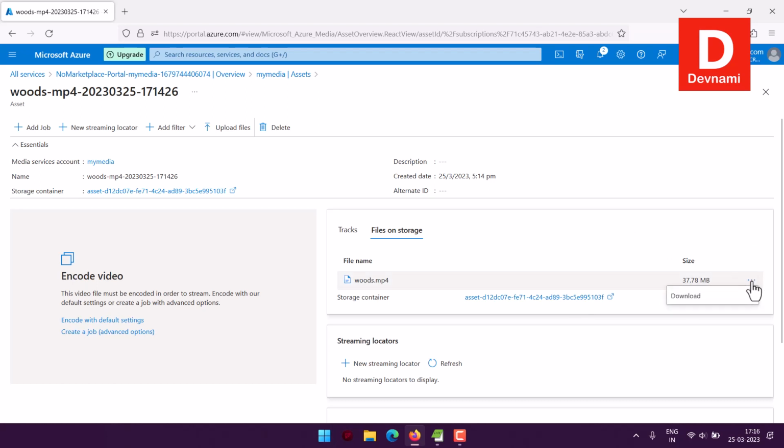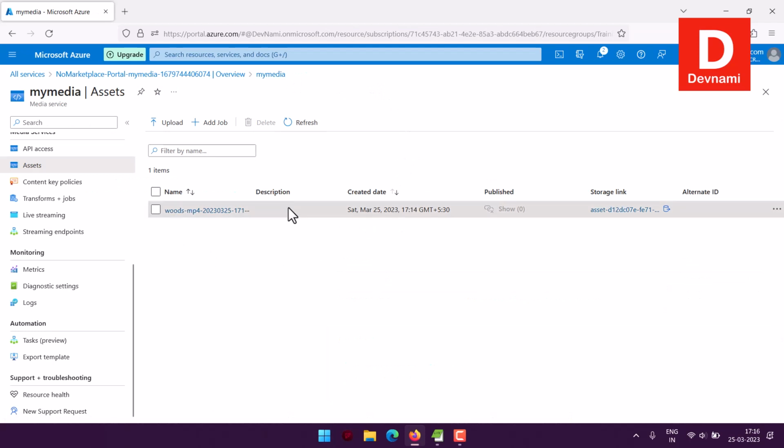There is also a download option, just in case some other user is trying to download it, they can use this button, or alternatively the storage container URL. Then it will go to the storage account, and from there they can access. That is another part, but for this being a media asset, it will be accessible from here, right.